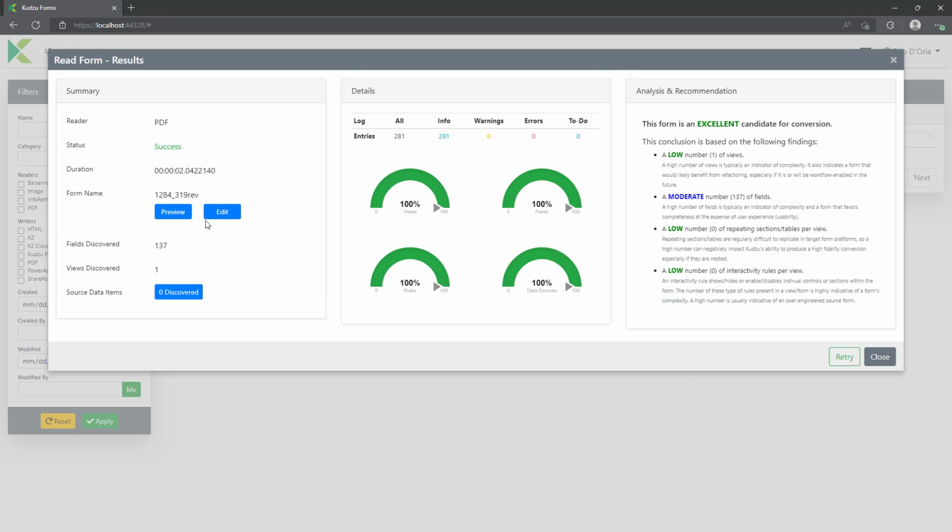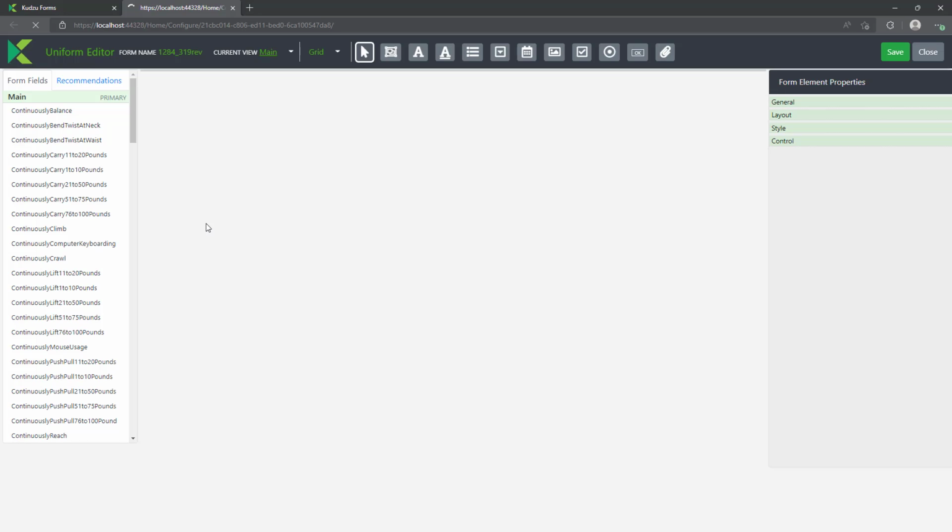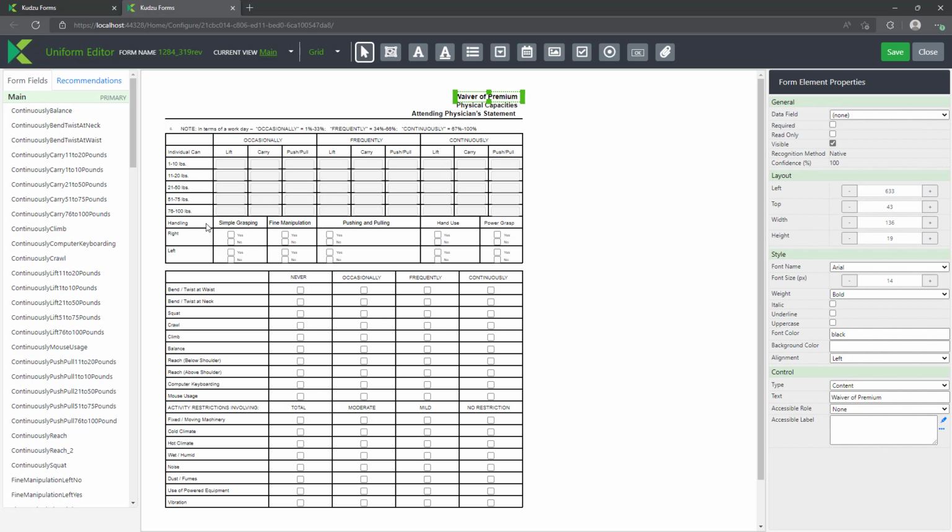So we'll close that. We'll go into the editor, which I think will really highlight the significance of what this was able to do. So again, visually, you can see the form looks virtually identical to the original from a layout and styling perspective. You can see it found all these different inputs. I can just hover over them.